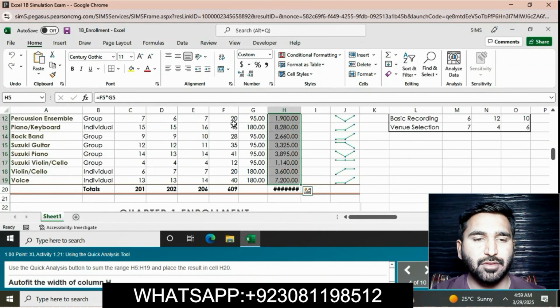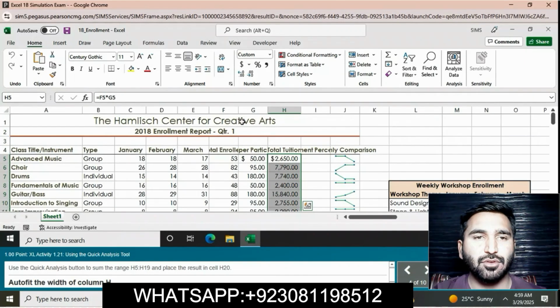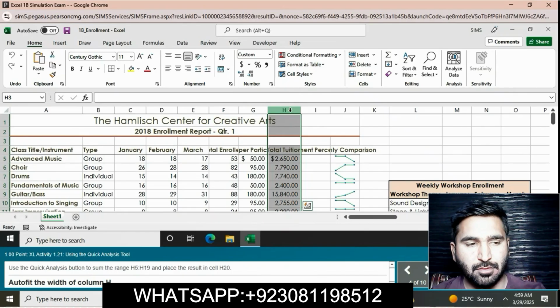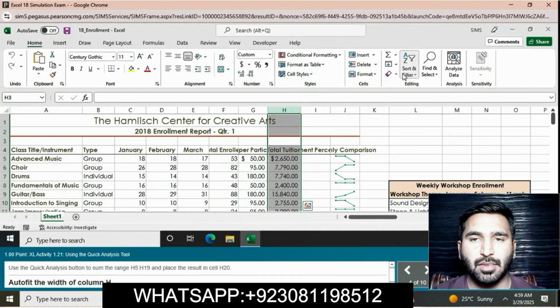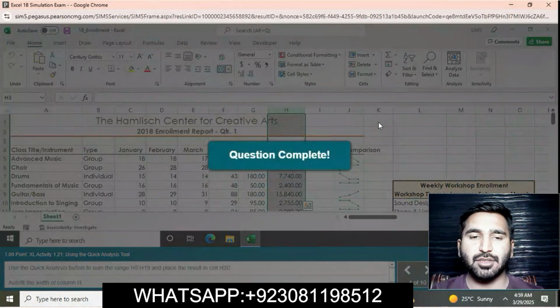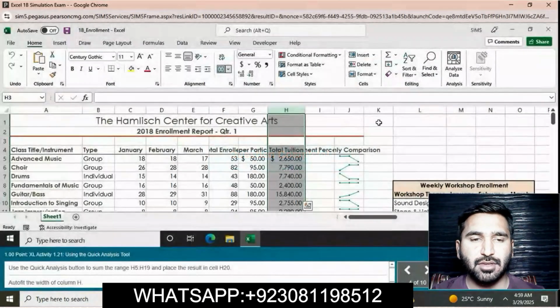Auto fit the width of column H. Select column H, then go to the home tab and in the cells group click on format. Here is the format tab, click on it and select auto fit column width. This is good. Now the question is completed. Next is question number 5.